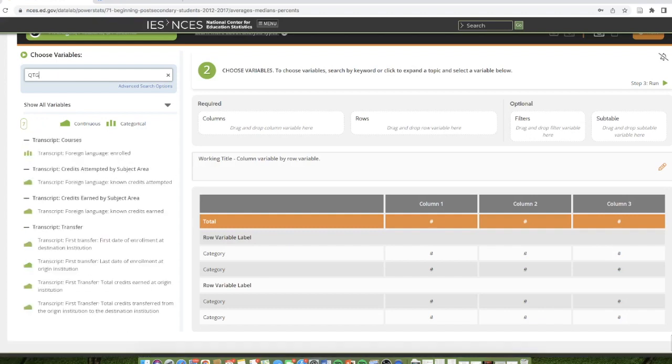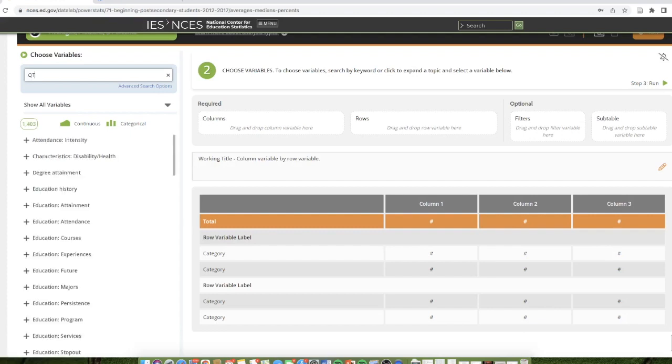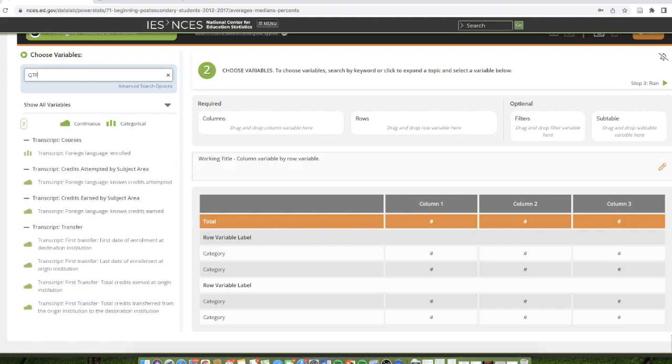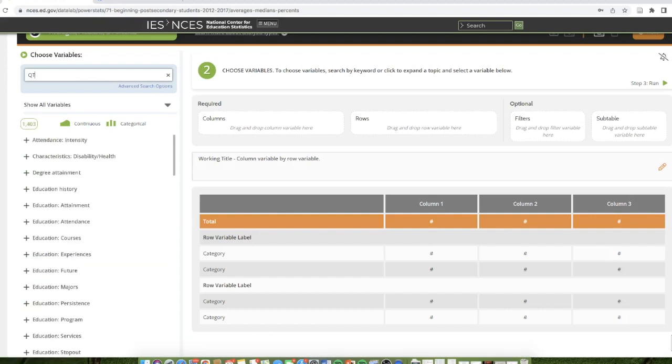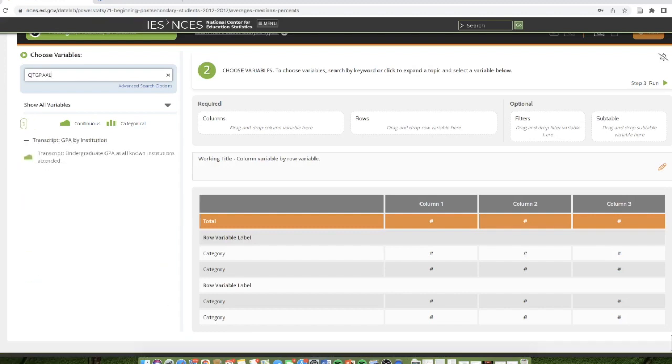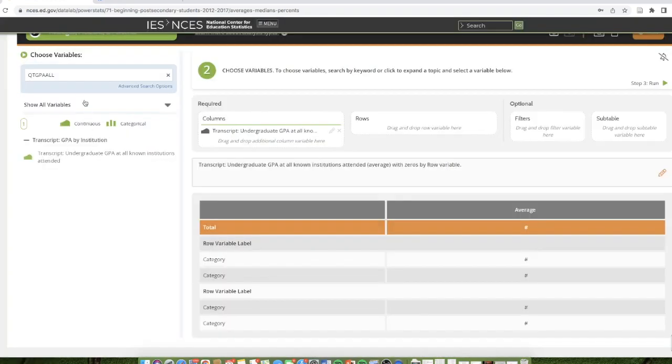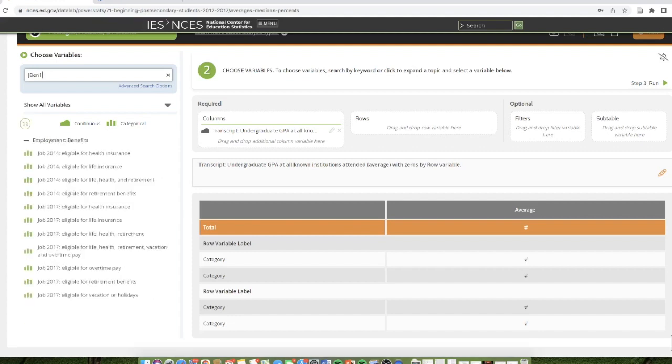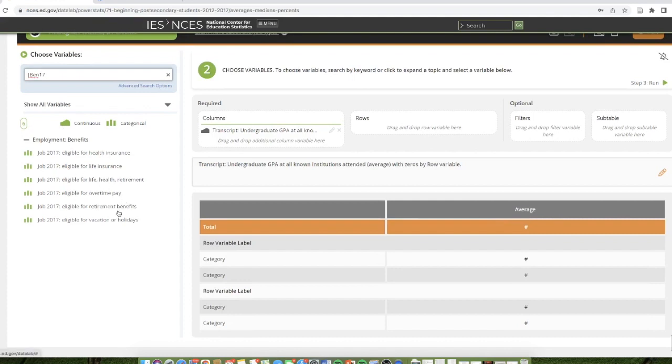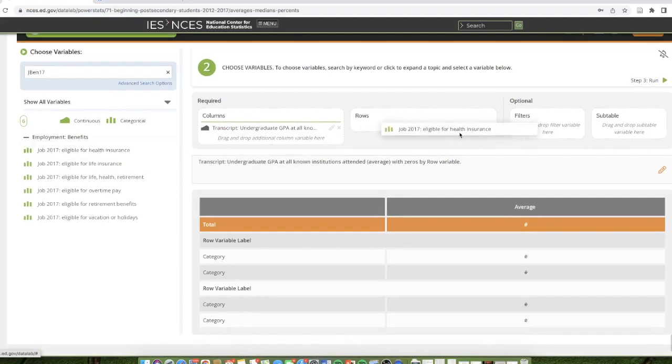And the one thing that is really different here is you're going to put your independent variable, in this case, in the columns, which you normally don't do. So QT GPA all. Save. And then we're going to put JBen 17B. JBen 17. Oops. Got to make sure you spell it right. Eligible for health insurance.